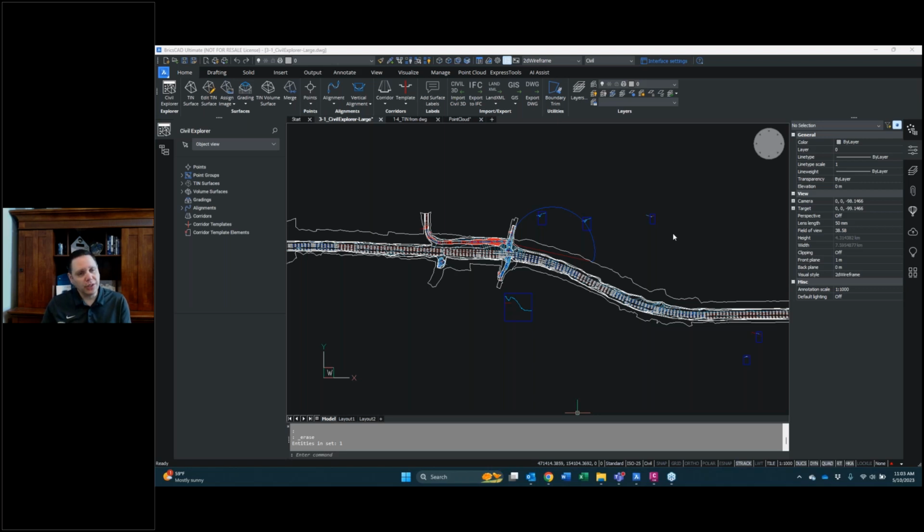And knowing that we need to get a tin surface out of that to do general civil survey design work with that. So a couple of things real quickly, just to kind of set the stage a little bit. I'm showing this to you on BricsCAD version 23, technically 23.2, which is the maintenance release that came out about a month ago.